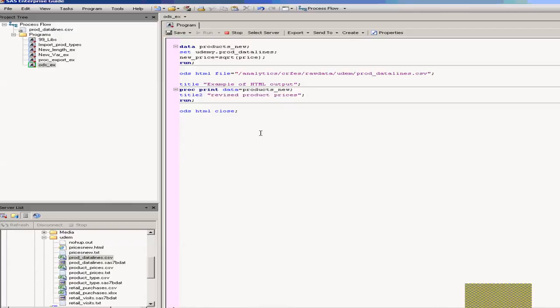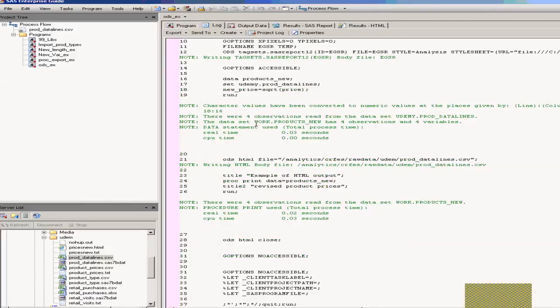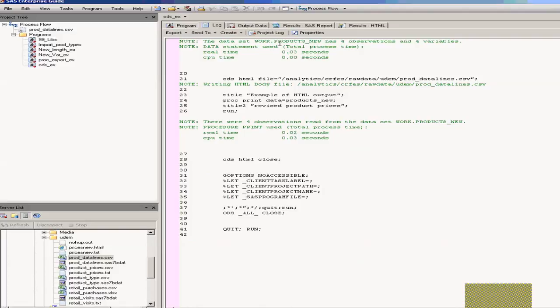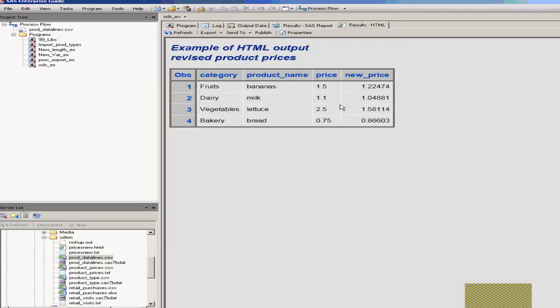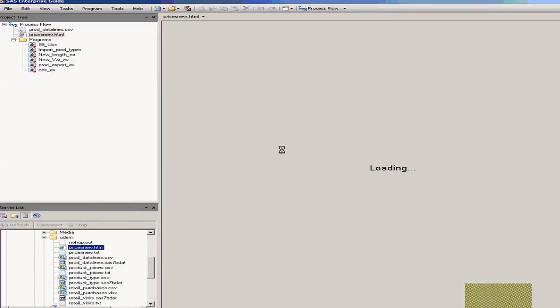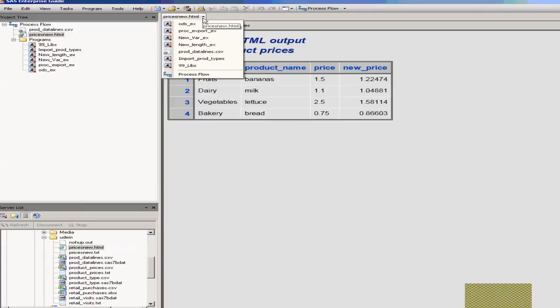And once you do that and you run this, you'll get the results on the results tab. You also get a log, but on top of this you also get the HTML results. If you were to open this with a browser, you'd get exactly the same result. So it's a very neat trick as well. Very useful if you need to export formatted data and formatted results.